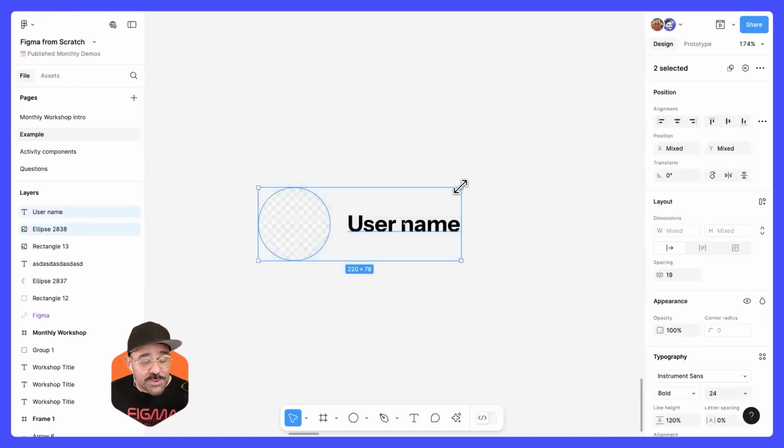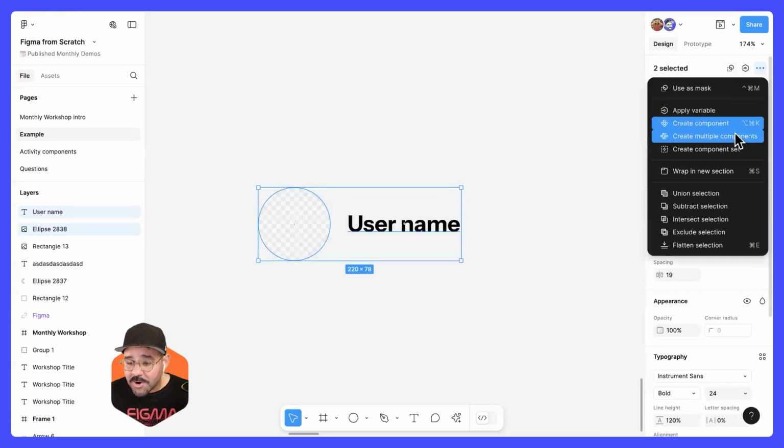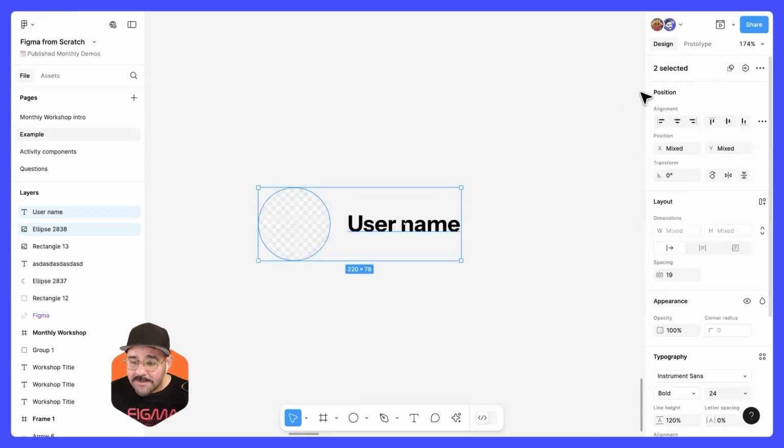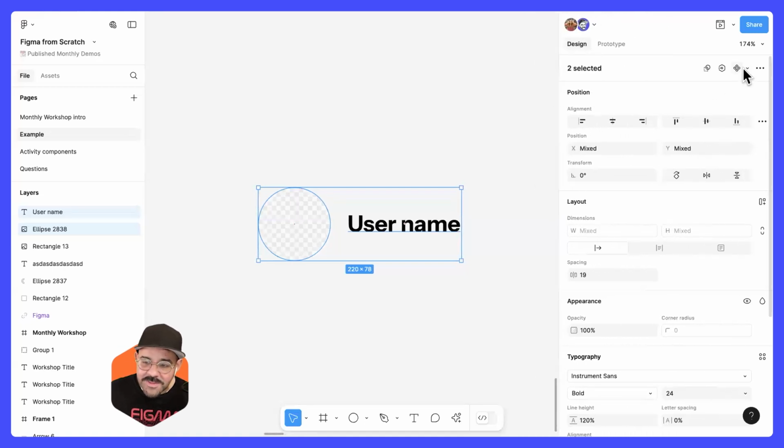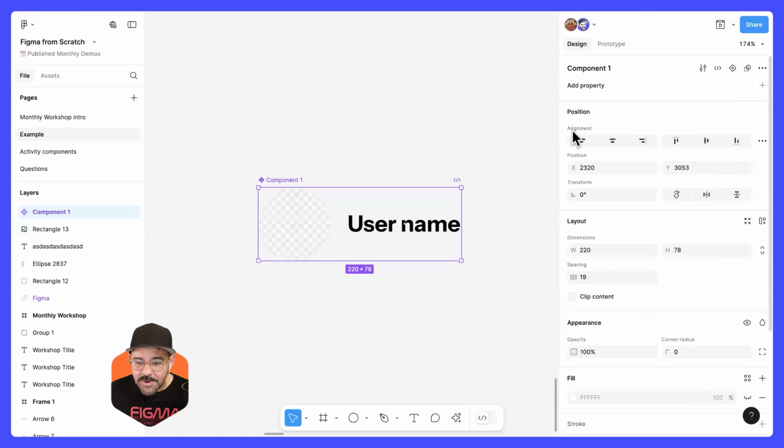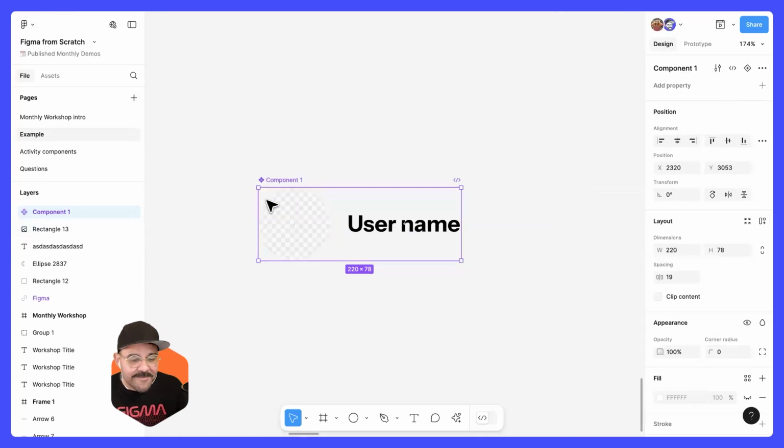I can select those two objects and I can come here and create a component. If you want to see more options, you can always increase that little window. So this window could be made a little bit larger. There's component. I've made a component, right? Once you've made that definition, you'll see these four little diamonds show up, and you can give it a name, and we're going to call this avatar.